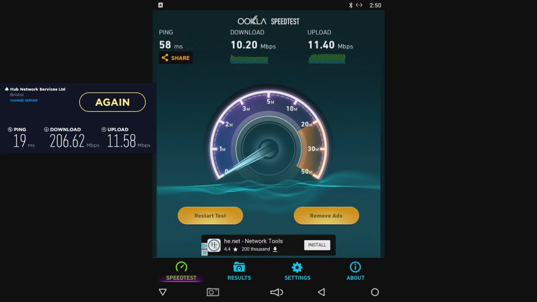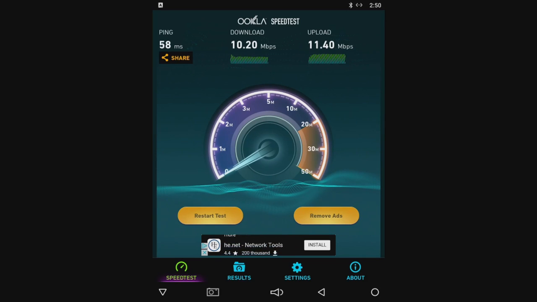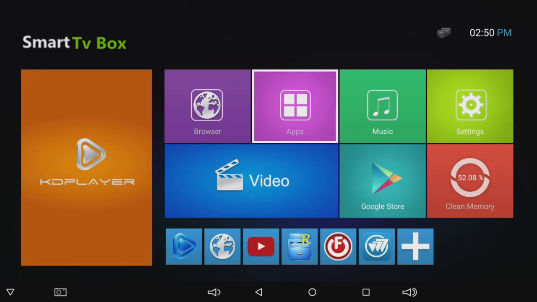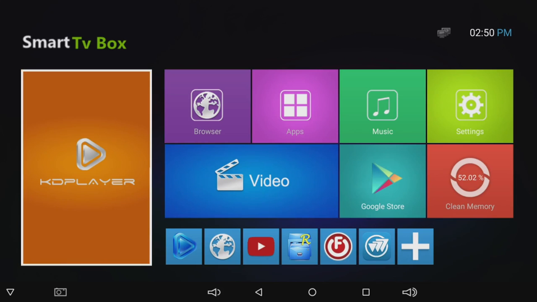So just done a quick speed test on the computer, and as you can see, I haven't actually been hit. So it looks like this is the maximum the device can actually reach. So just bear that in mind if you're looking at this. So let's remove that, and we will go back home. And yeah, so that is basically this device.